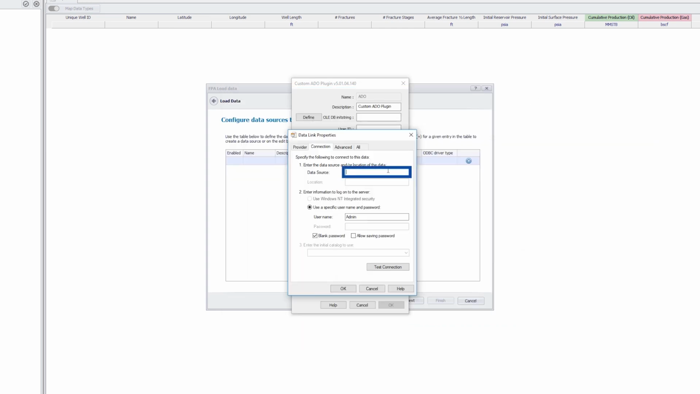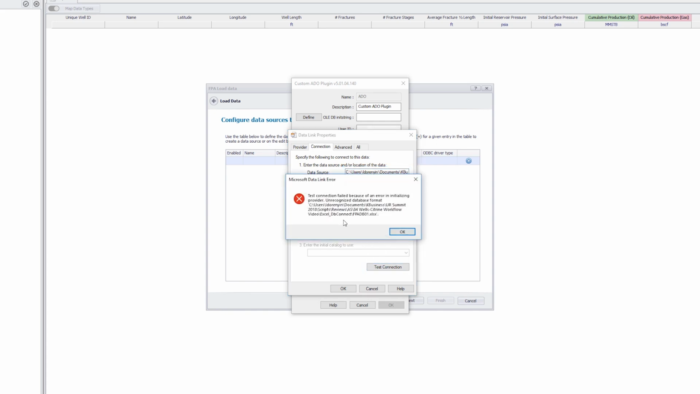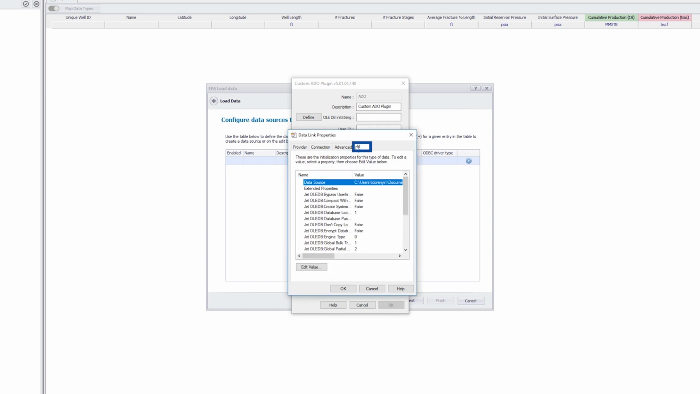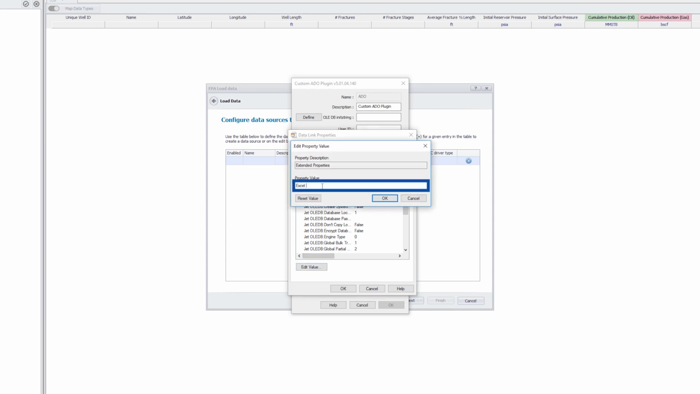paste the path to the file and click the Test Connection button. To establish the connection, go to the All tab of the Data Link Properties dialog and set the value of the Extended Properties field to XL 12.0 if an Excel file is being loaded, otherwise set it to XL 8.0.